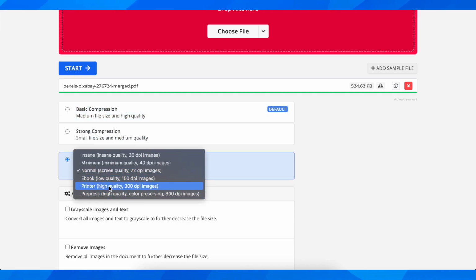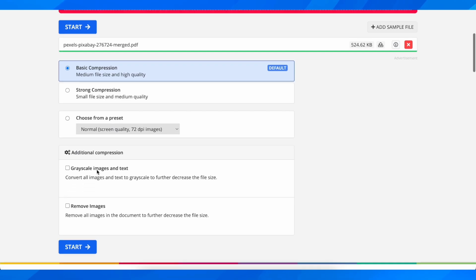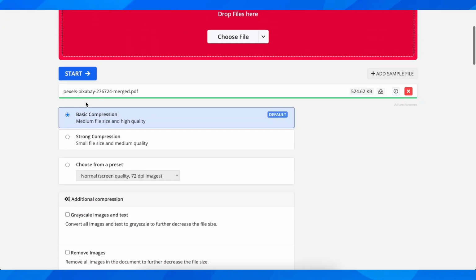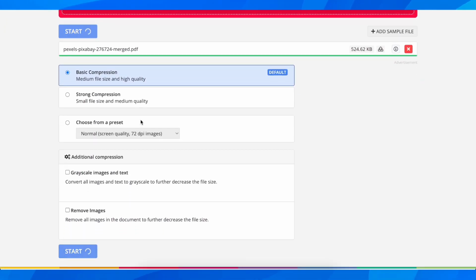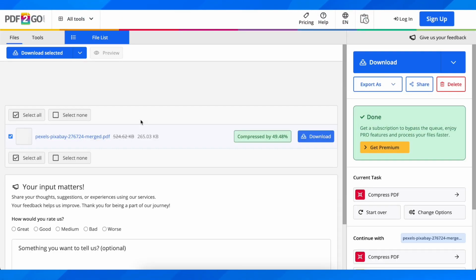As you can see here, you have different presets. And as you can see here, you can see high quality, low quality, and screen quality. Then you have minimum quality, and then here you have insane quality. So simply choose any of these, and then what you're gonna have to do is simply click on start. And then what you're gonna have to do next is simply wait.